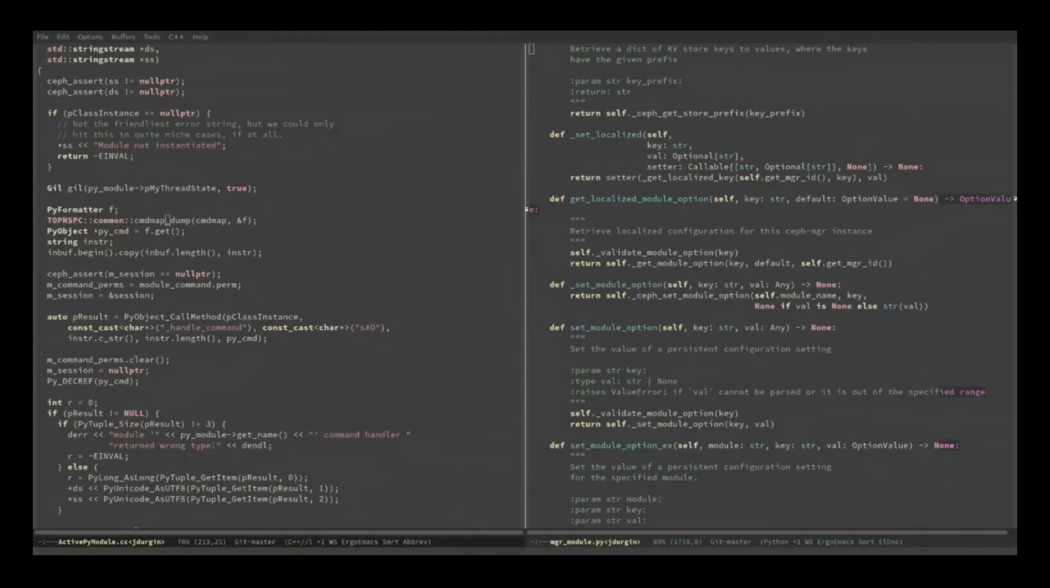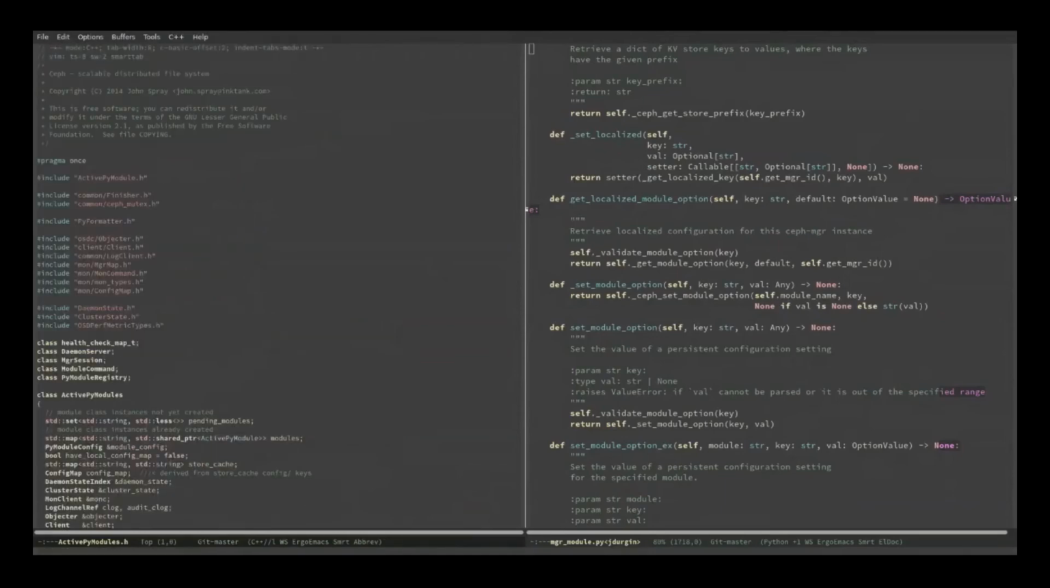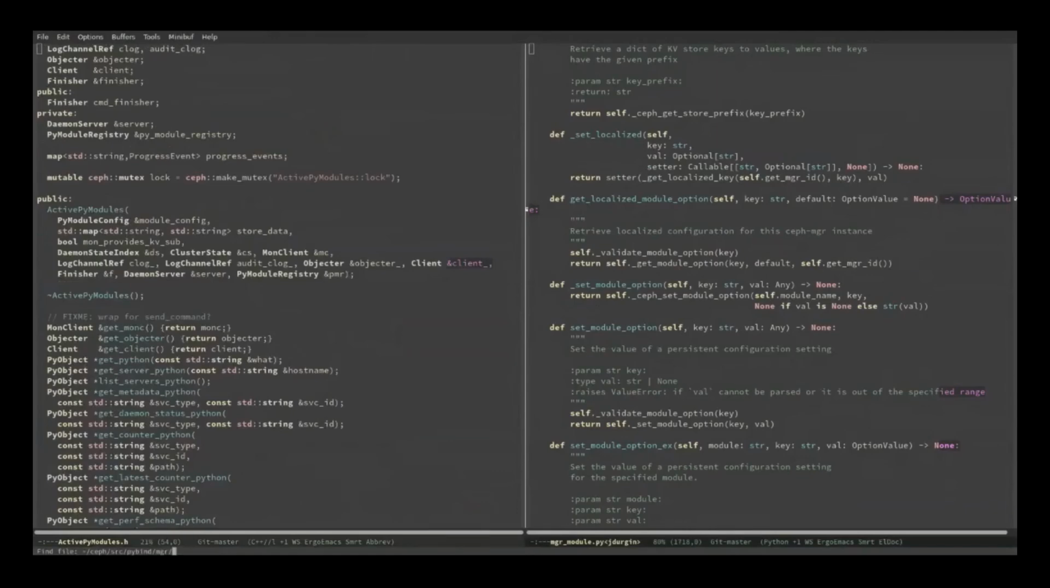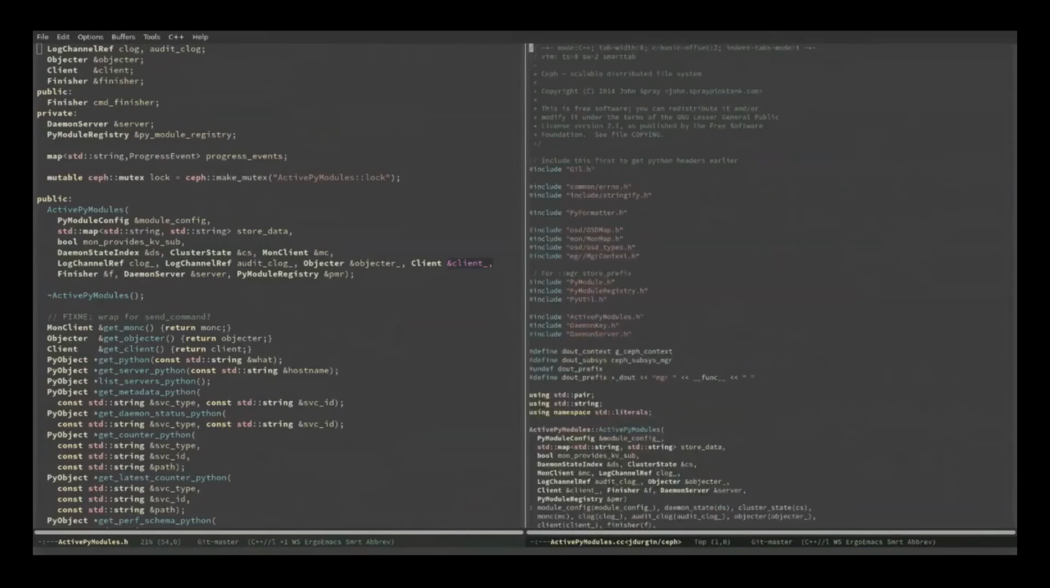You covered base manager modules, but I don't think you covered ActivePyModules with an S on the end, different from ActivePyModule. That's where a lot of the actual implementations of the functions that are seen in the ceph_module or in the Python mgr_module are located. Yeah, that's a good idea, Laura. Let's look at the ActivePyModules.